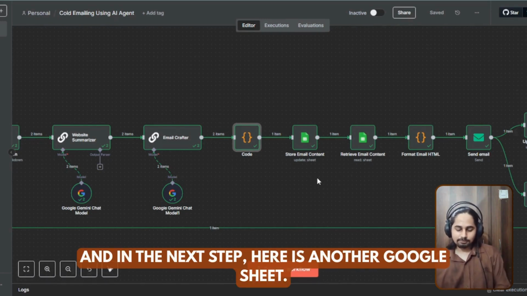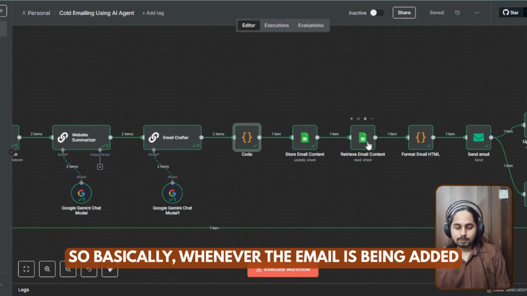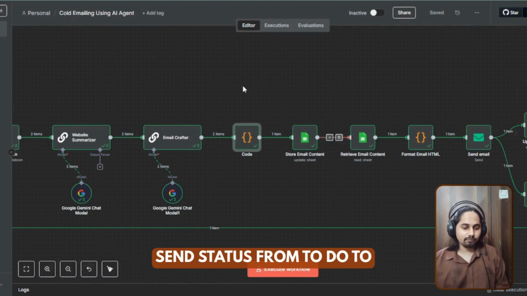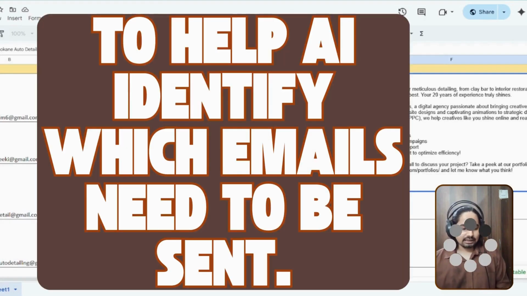And in the next step is another Google Sheet. Basically, whenever the email is added to the Google Sheet, it will change the send status from to do to pending.